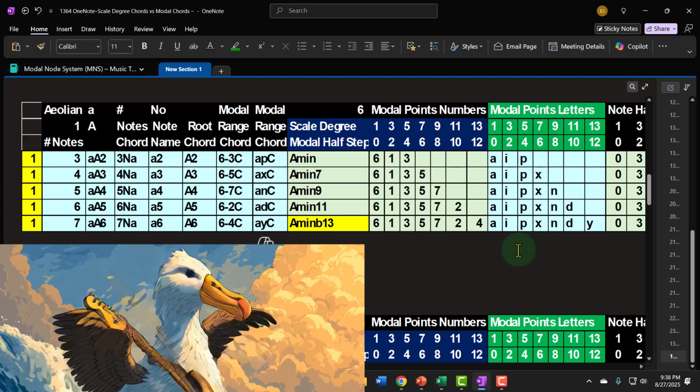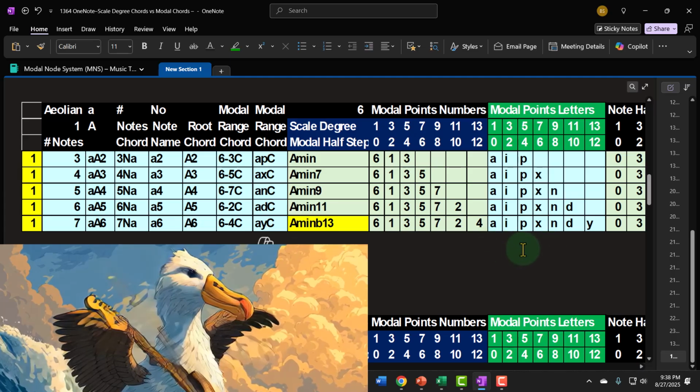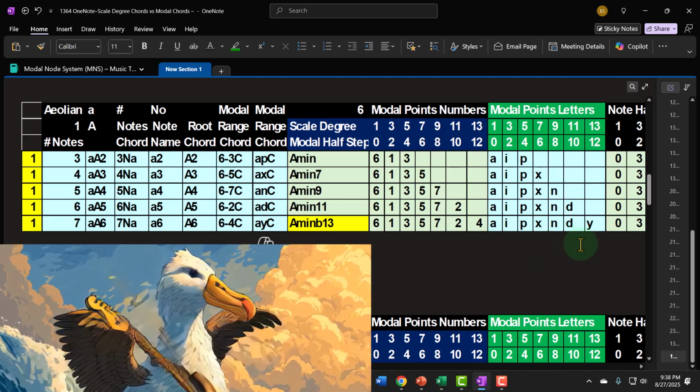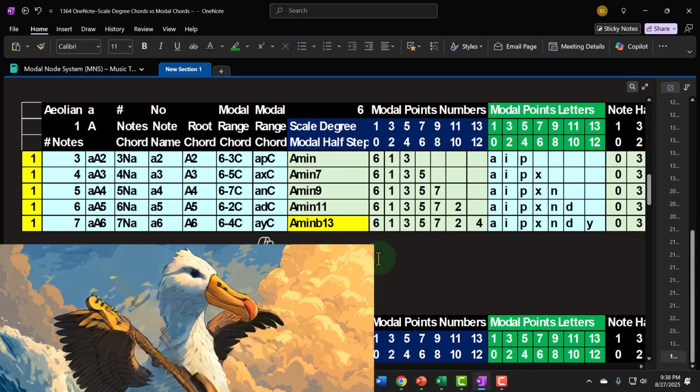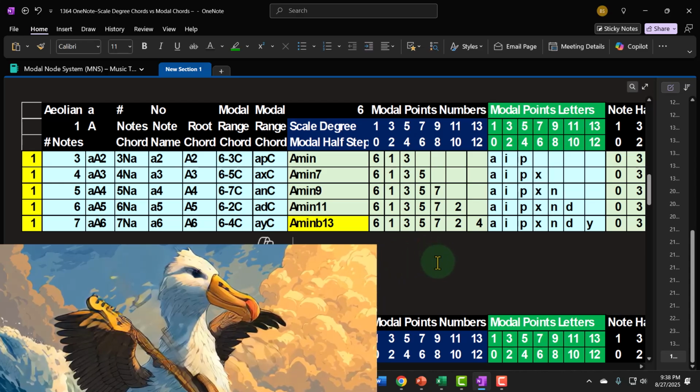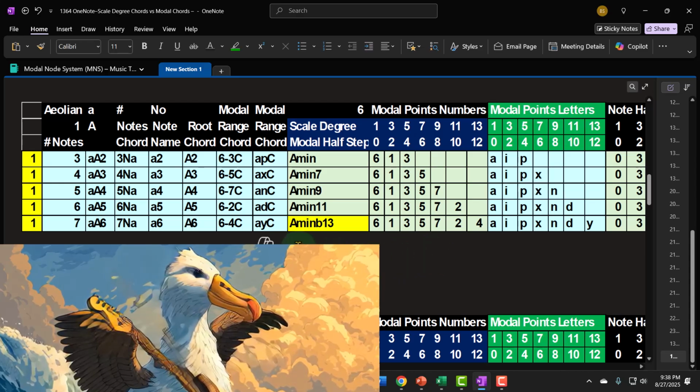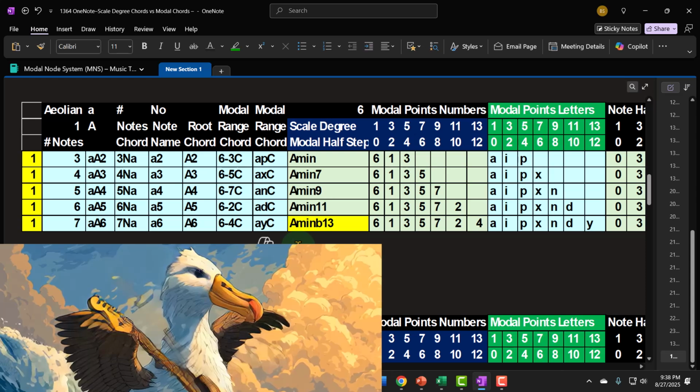So that means that you're going to go Aeolian, Ionian, Phrygian, Mixolydian, Locrian, Dorian, and then the Lydian, or from a Nashville number system 6, 1, 3, 5, 7, 2, 4. So it's going to be an AL modal range, Aeolian Lydian modal range chord.